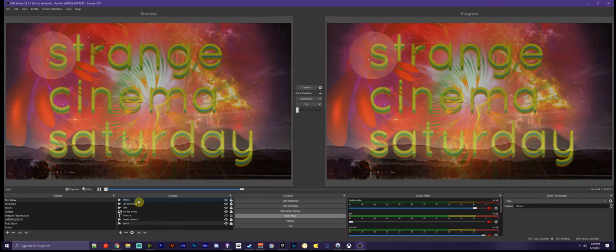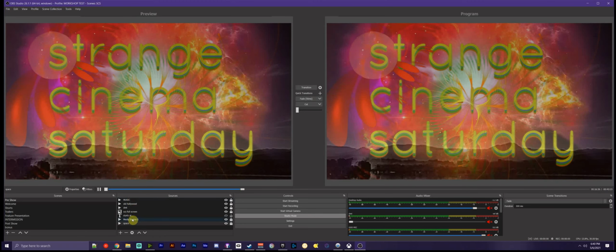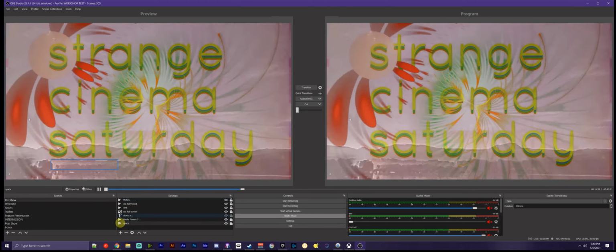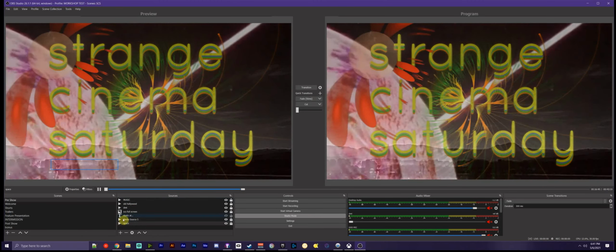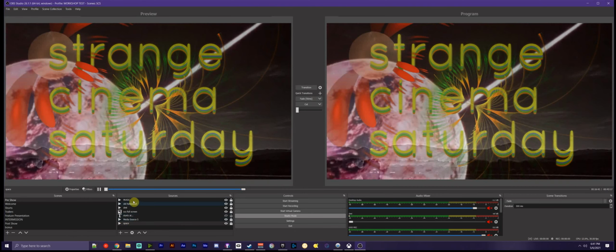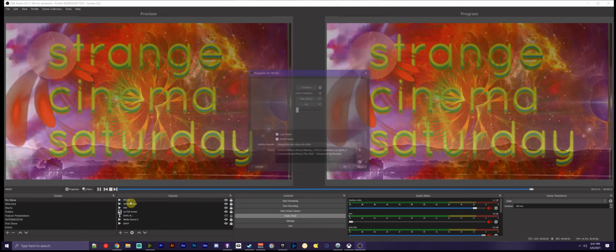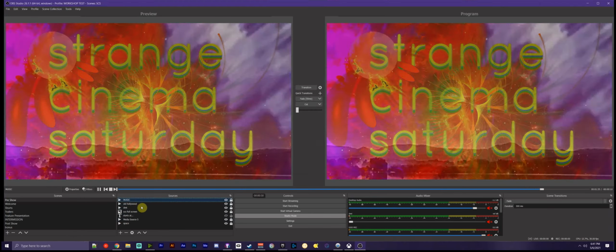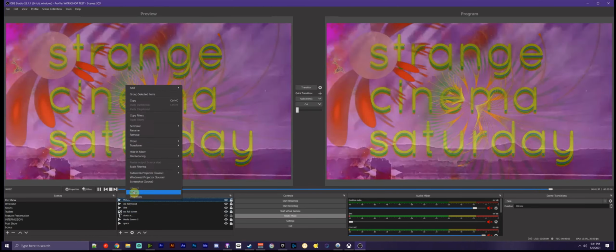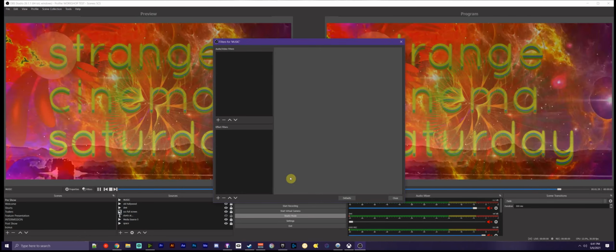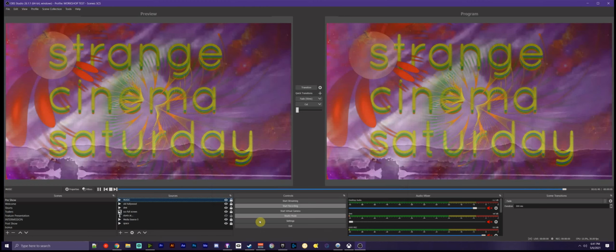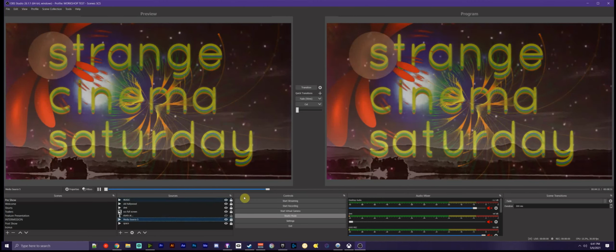So you can see that everything that's in a layer has an icon on the left-hand side to help you remember what type of thing that is. And remember that each source also has properties. Not only properties, but it also has filters. And those are the two main different things that you can change for each item that you add in as a source.